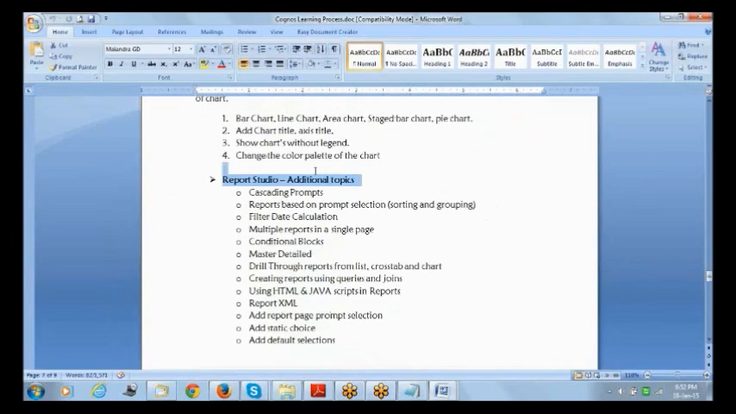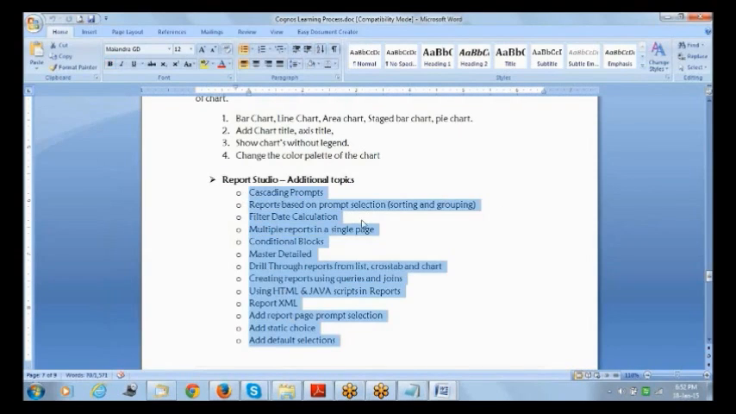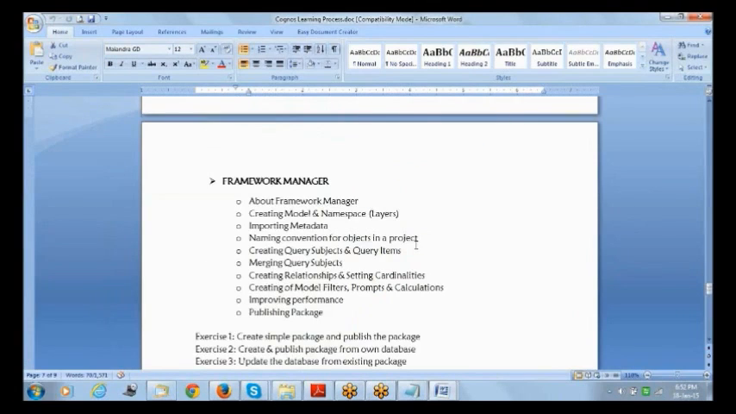After completing the basic things in Report Studio, we can go to some advanced topics, something extra, more than the basic things. So we can see all those advanced topics in Report Studio. Okay. After completing this, we can go to Framework Manager.